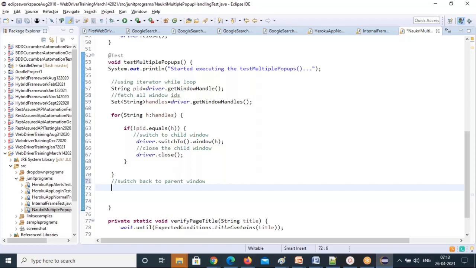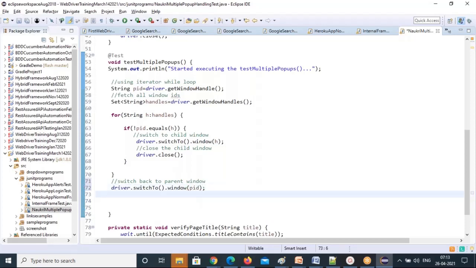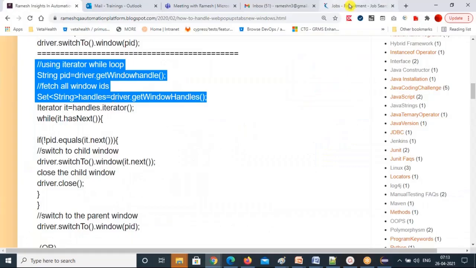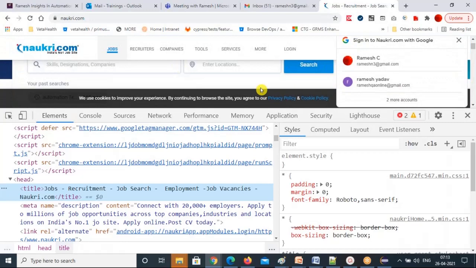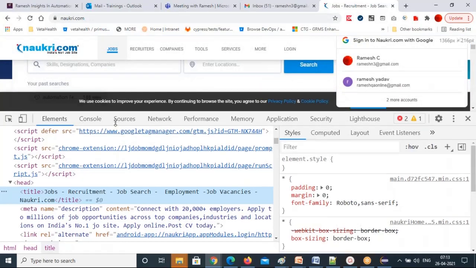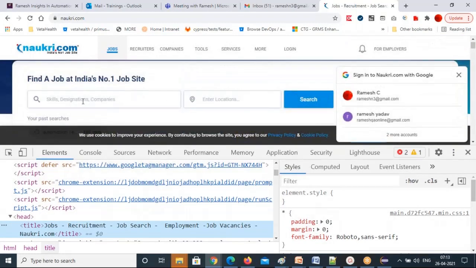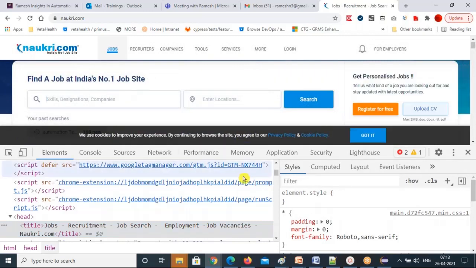So how can I switch back to the parent window? driver.switchTo().window of the parent. Then how do you know you came back to the parent window? You type something on the parent window, you do an action on the parent window. So I'll do a type action here, on these skills. I'll just type automation here, but first you need to find the element.